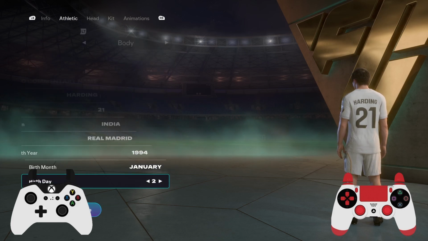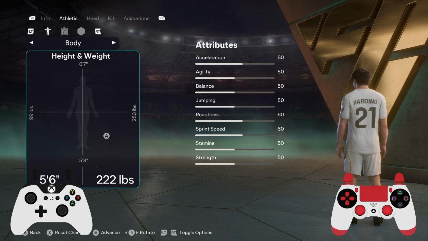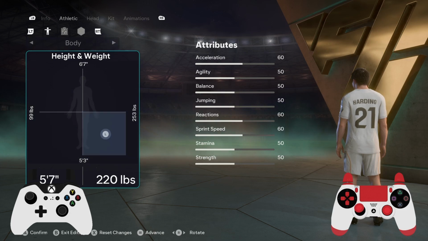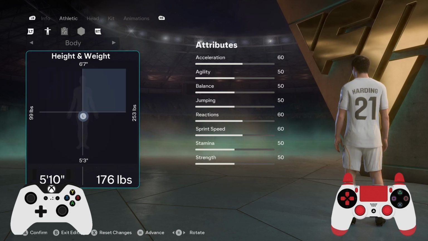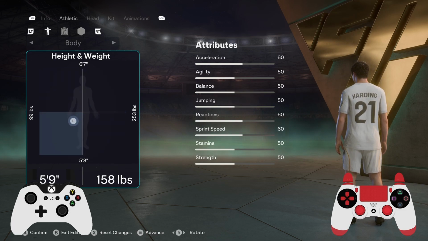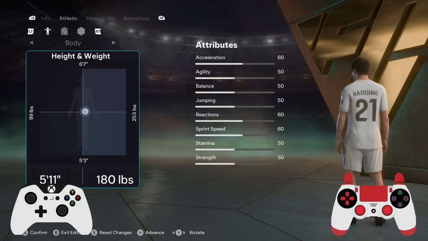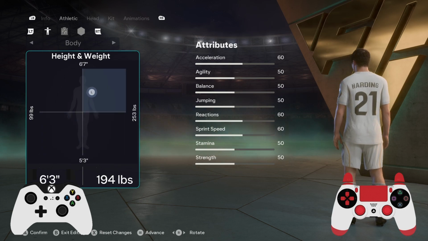Now if we go to the next option, athletic, so here first section we have is body. So by following the vertical scale you can change the height, and by following the horizontal scale you can change the weight. Just select A and you can easily change the height like this, and the vertical scale is for the height and horizontal scale is for weight. As I said, I would love to go with this one.